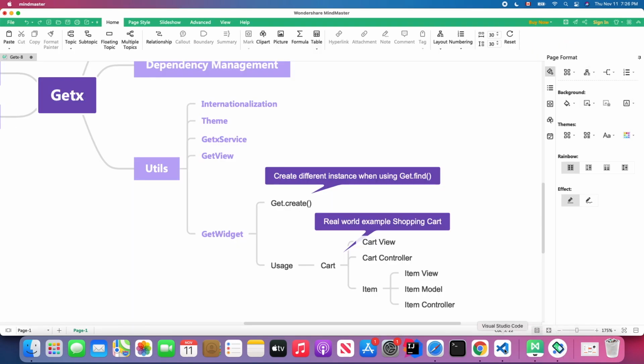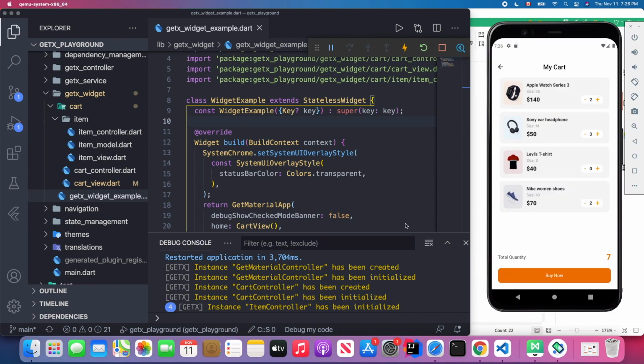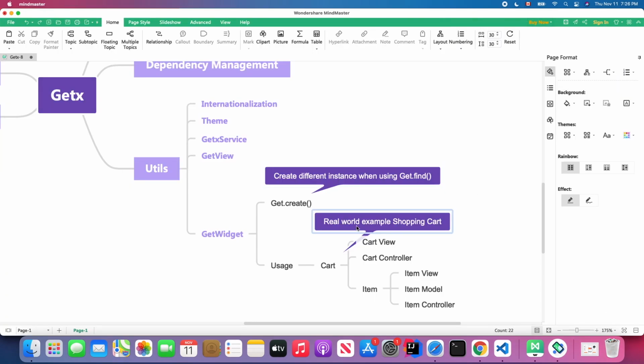Let's open our Visual Studio Code and Android emulator. As you see, here I wrote the code before today's lesson, and I will give you an explanation for the code I wrote. So first, let's look into our project structure.